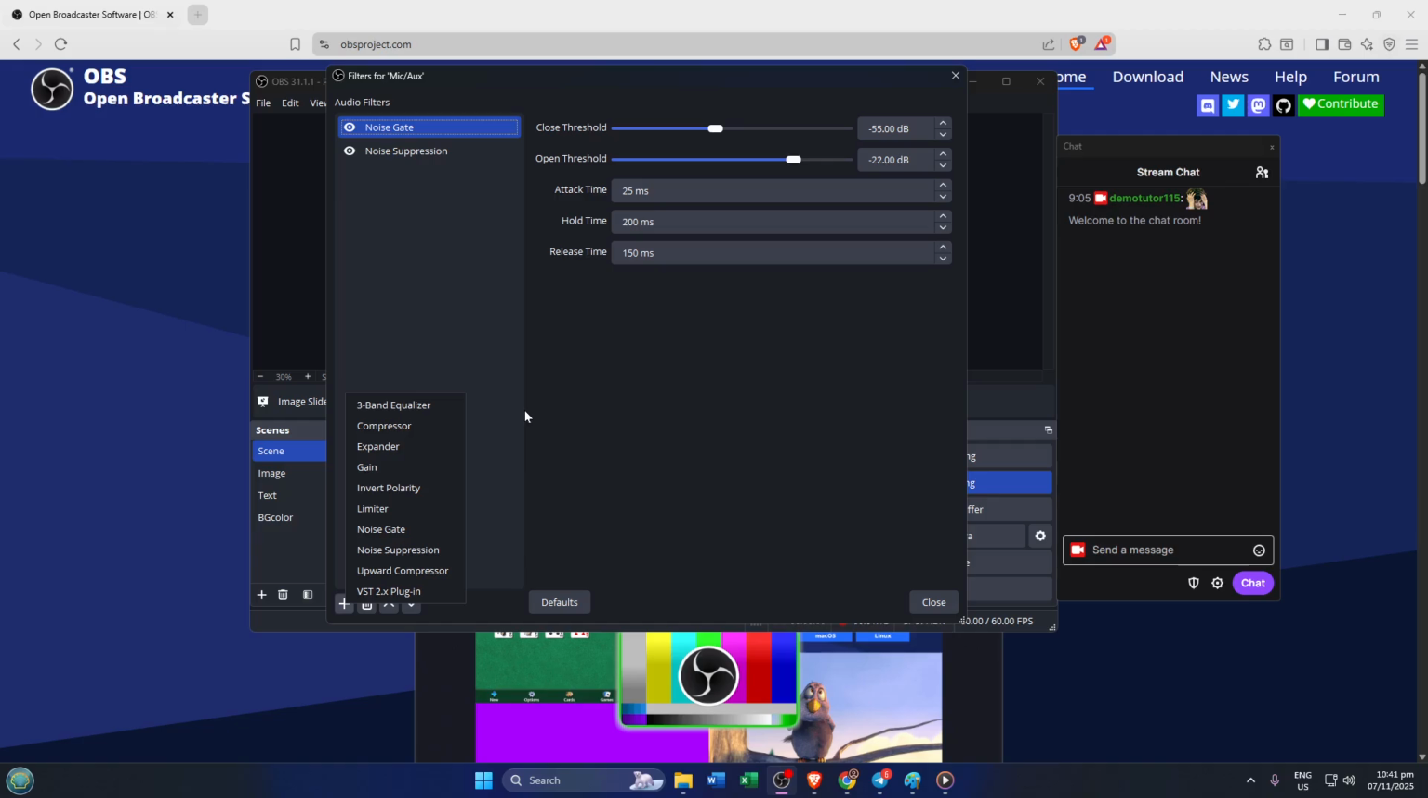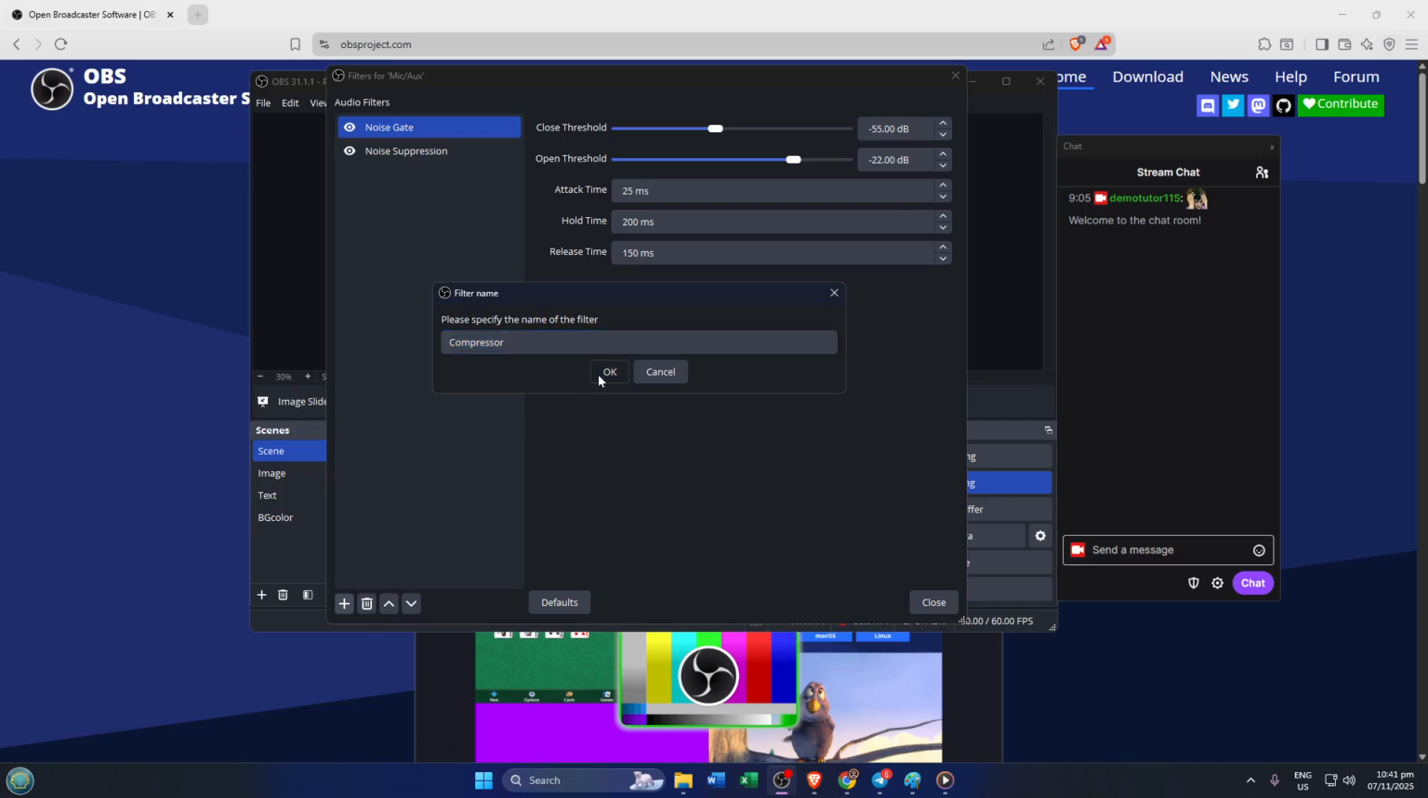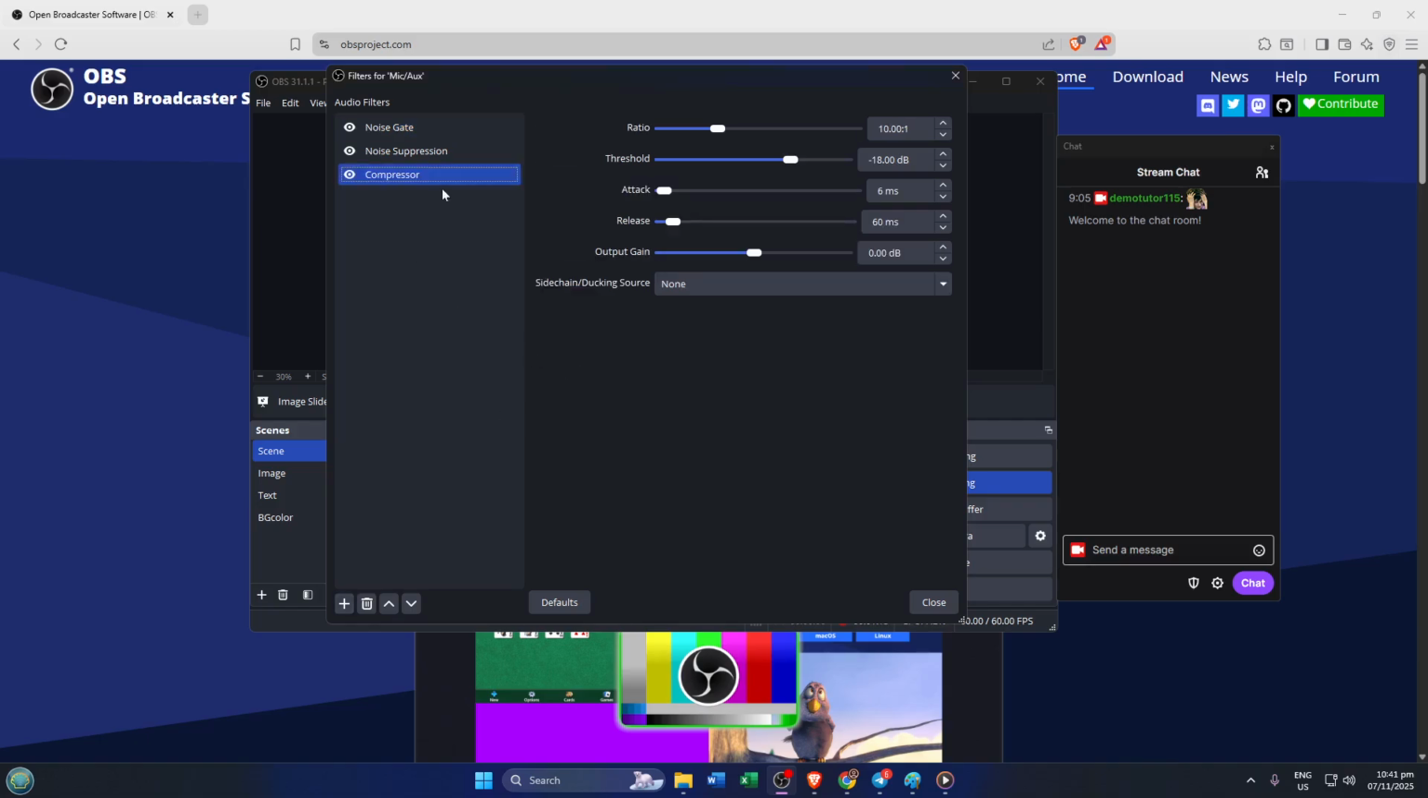Finally, add the compressor filter. This one's like a referee for your volume, keeping your voice nice and balanced, so loud parts don't blow out your listeners and quiet parts aren't lost. Still in the filters area, one more tap on the plus icon for compressor.